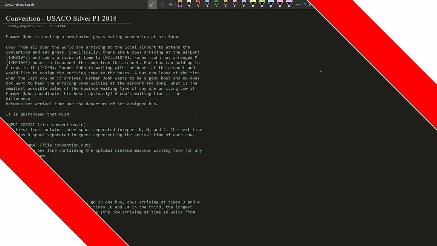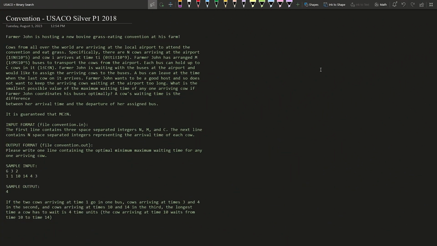Let's solve USACO Silver Problem 1 2018 convention. So we have a list of cows that want to go to a convention. Now Farmer John has arranged M number of buses with C capacity for N number of cows. He wants these cows to get to the convention in an efficient amount of time. So he's trying to reduce the maximum waiting time using the buses and capacity constraints.